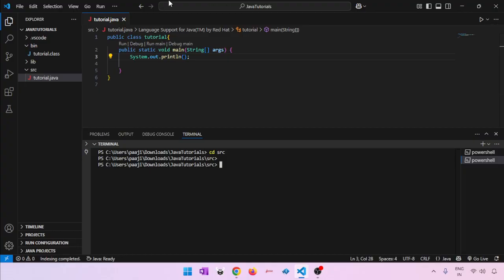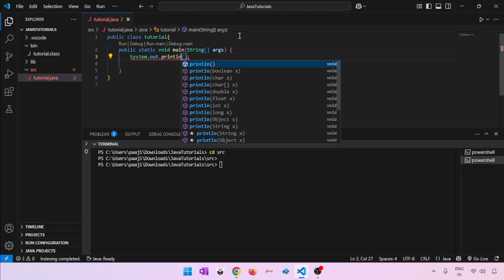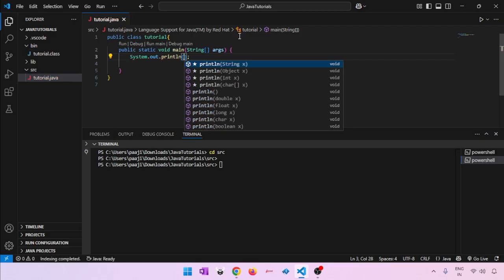That is called a line break. So ln means new line. Okay, so if I do print, that is also valid actually. So for now we will do println.